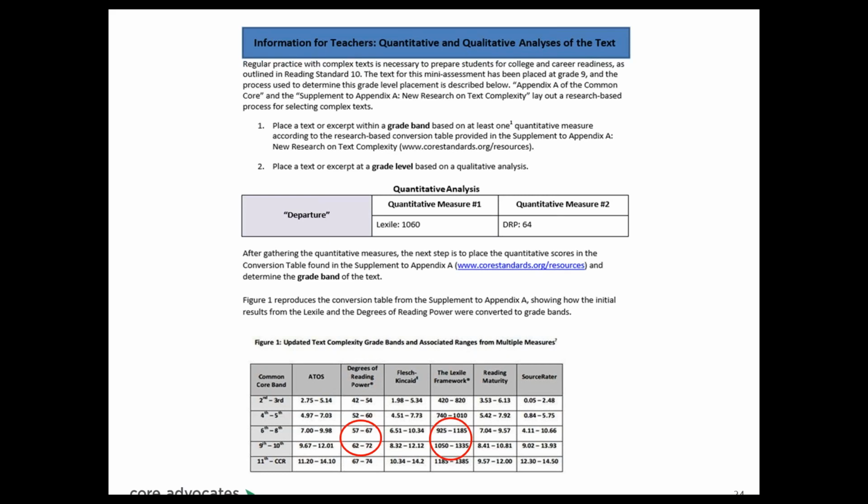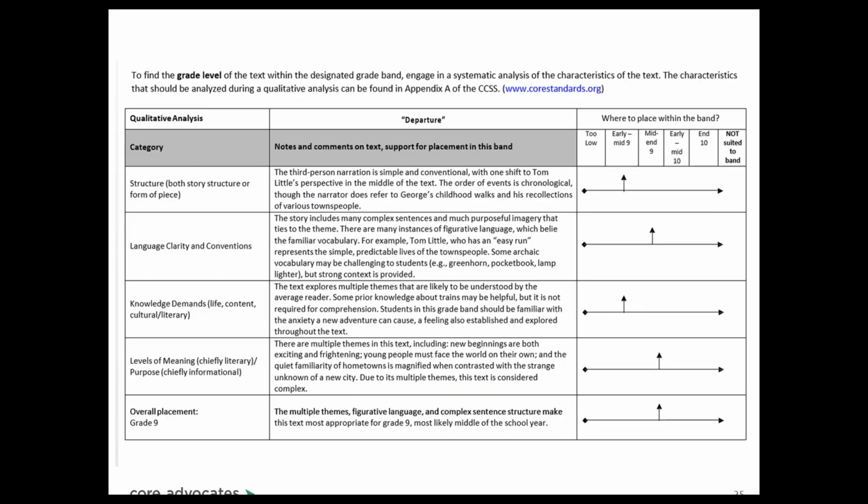Following the text and student questions, here's a screenshot of another page that's really information for the teacher. This provides the detailed quantitative analysis, such as the Lexile or the Flesch-Kincaid. Student Achievement Partners generally provides two different quantitative analyses of the text if they can. And then following that, you've got the qualitative analysis of the text. Notes are provided here to justify the placement of the text based on the structure, the conventions, the knowledge demands, and the levels of meaning. And you've got an explanation for each of those.